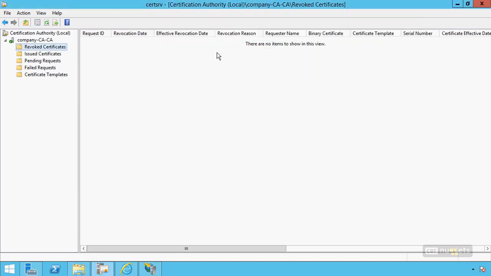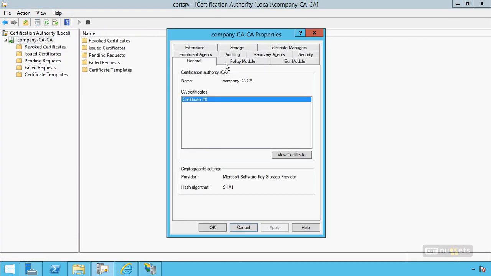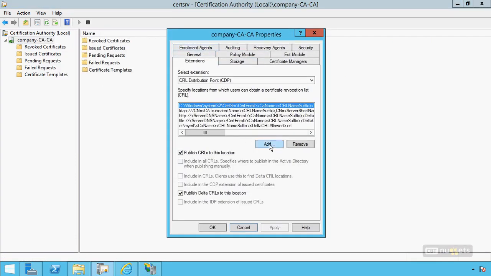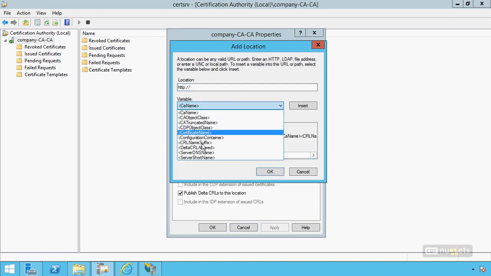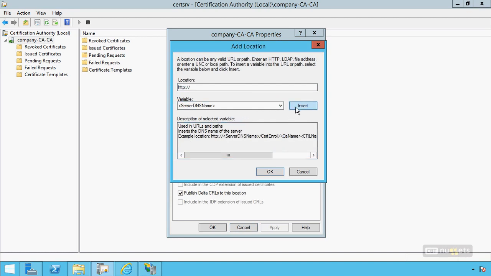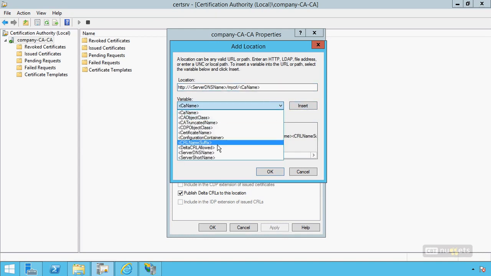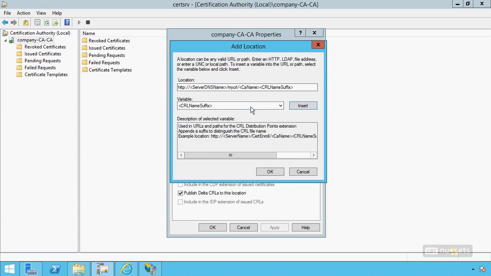Now I need to come back over here to my company and create a second HTTP-based CRL location. So http:// and then server DNS name, just like you see here, /MyCRL/ and then the file name, which will be CA name, CRL name suffix, and so on and so forth. So CA name, CRL name suffix, and then delta CRL allowed right there, and terminate it with a .crl extension.